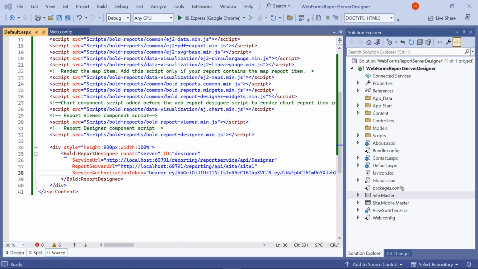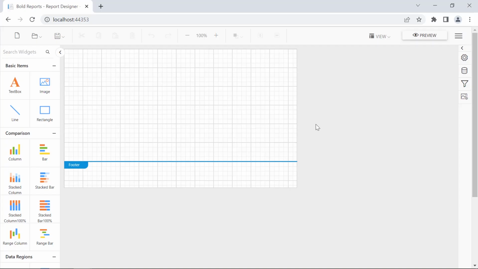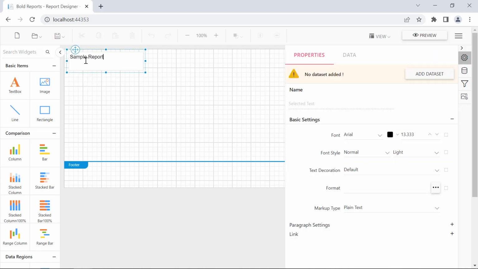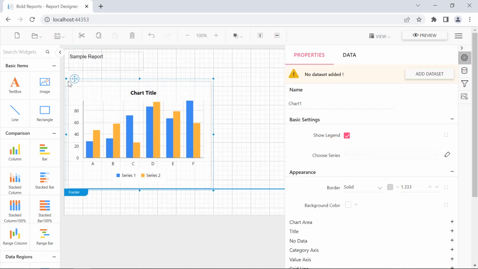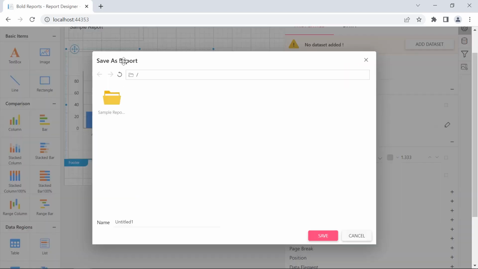Now, everything is ready for previewing the control. To preview, build and run the application. You can see the Report Designer control loaded in the browser. You can also add some report items here and save the report in the report server.